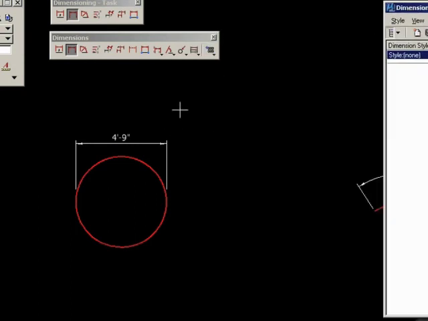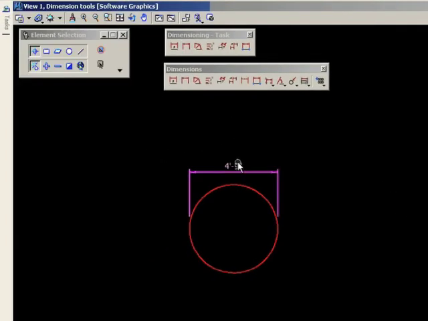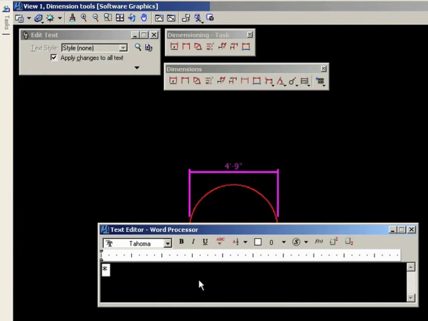Now, having used that, of course, the dimension doesn't state that it is actually a diameter that you're measuring, but you could quite easily edit the text. Double-click the text and add a diameter on the end of that.